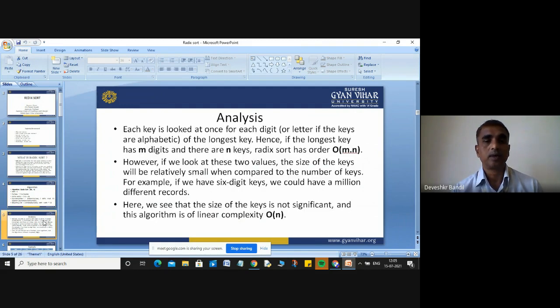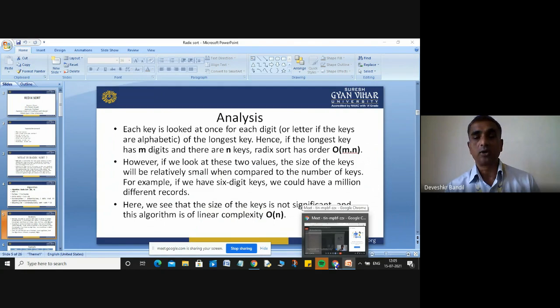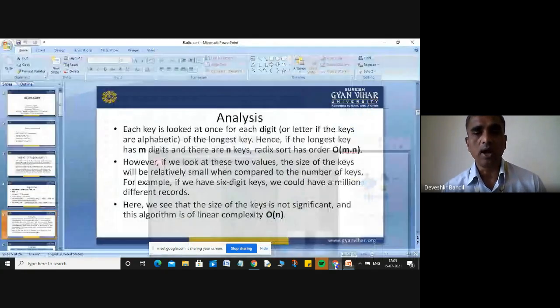When you analyze this algorithm, each key is looked at once for each digit, or letter if the keys are alphabetic, in the longest key. Hence, if the longest key has m digits and there are n keys, the Radix sort has order m dot n.